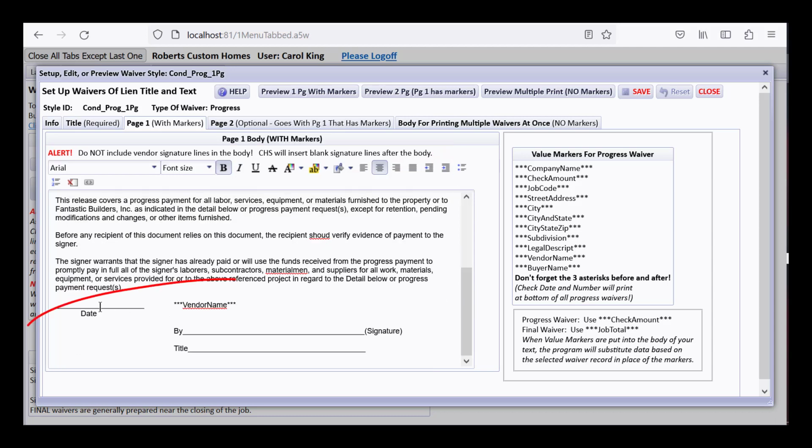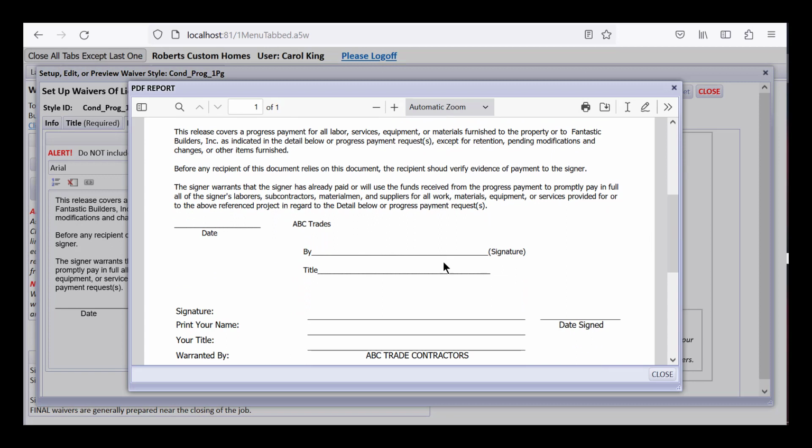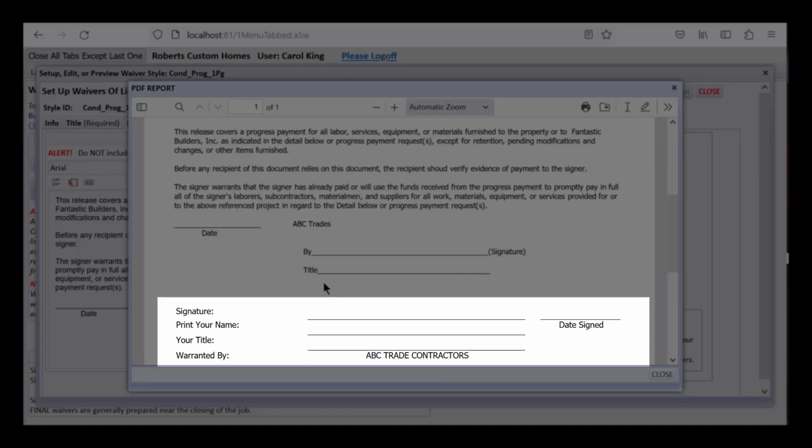Now notice I do have signature lines, as probably most everybody does, and I'm going to end up deleting those, but I'd like you to see what would happen if I didn't when I preview the one page with markers. If you scroll down, here's the ones you have in your body, and this is all just within your page 1 body. But then below it are some more signature lines, and these are the signature lines that CHS is now putting on the waiver.